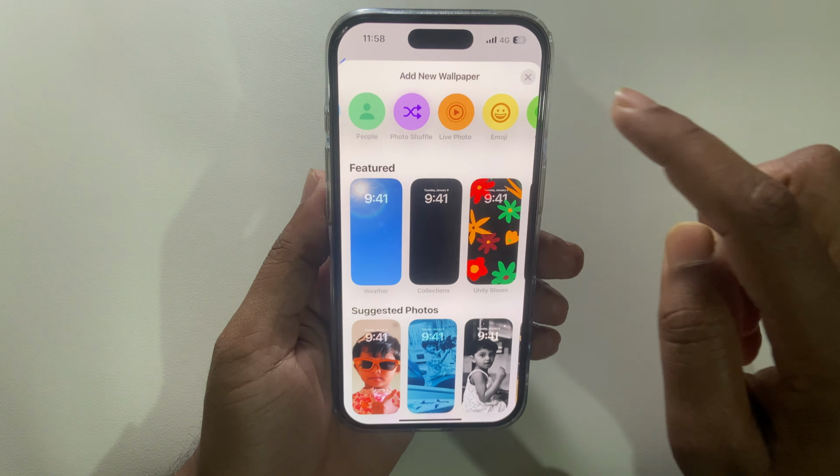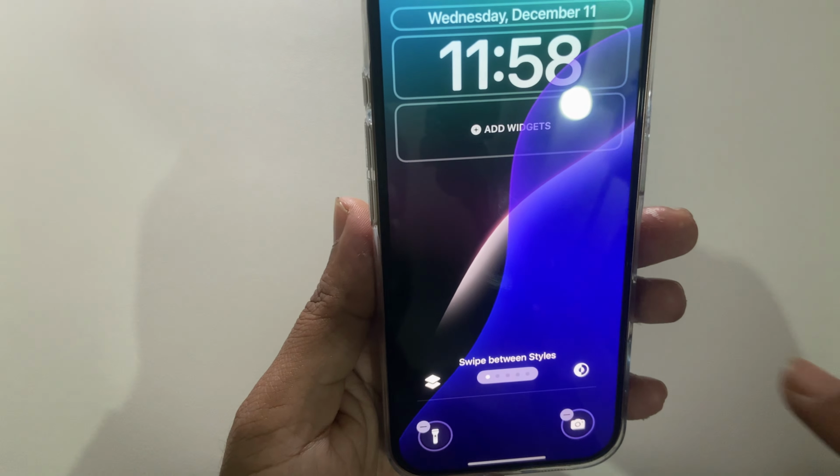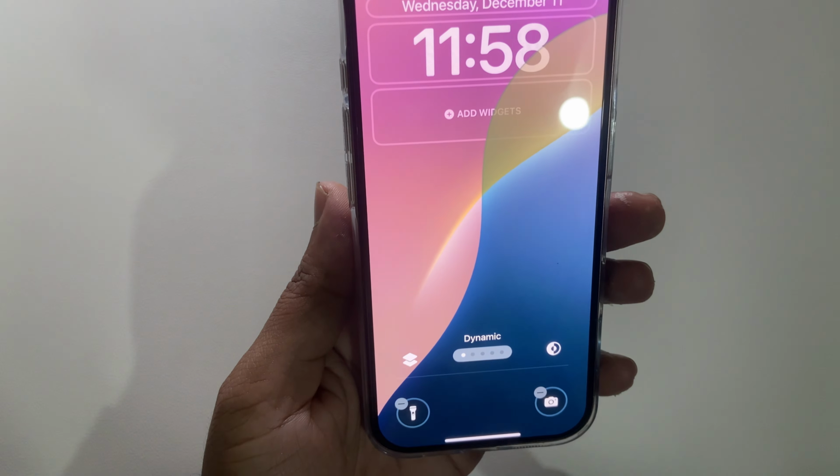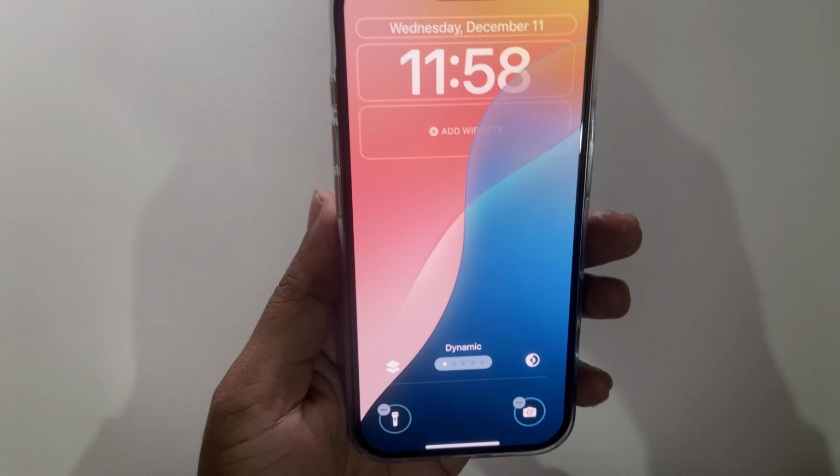And if you want to set a dynamic moving wallpaper on iOS 18, then just select this option and select dynamic, then press on add, set as wallpaper. Now let's check. It's not working, still not working. Let's check again, or let's set the wallpaper again. You can see it's now moving.